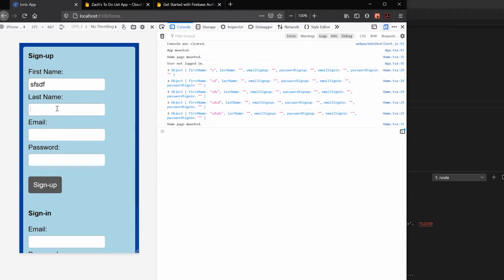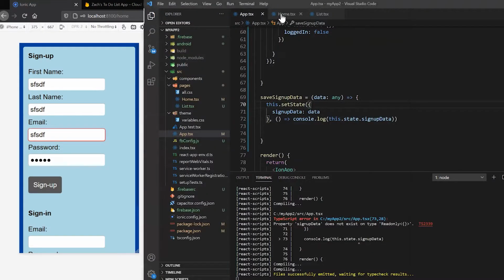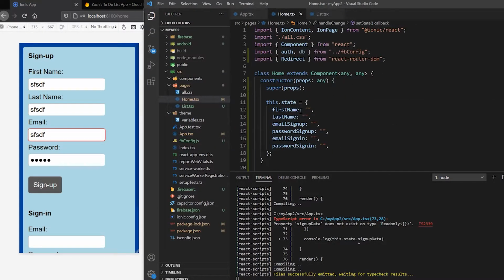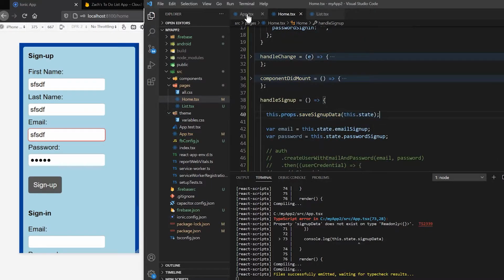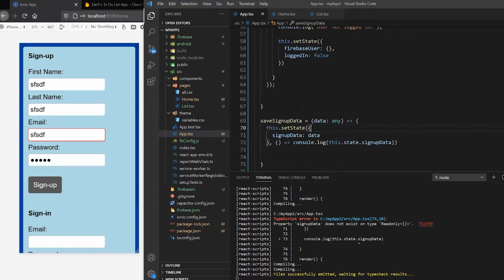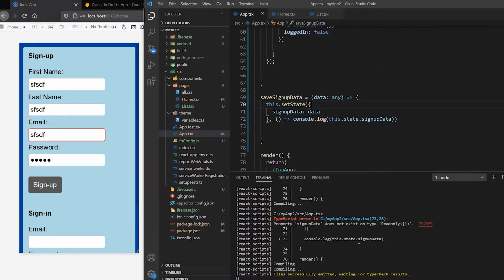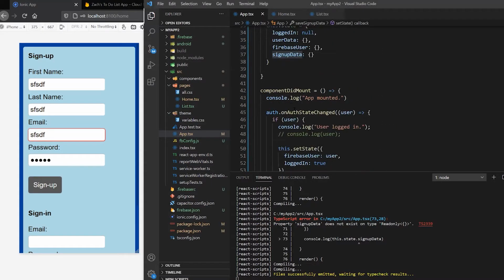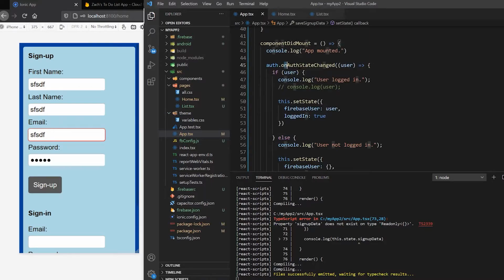All right, so we type some stuff, press sign up, and we've successfully made it so that this state is passed up here to this state using the function that I wrote on this component. Okay, so now that the information is where I want it to be, I want this sign up data to be sent to the database, but only after the authentication is complete.